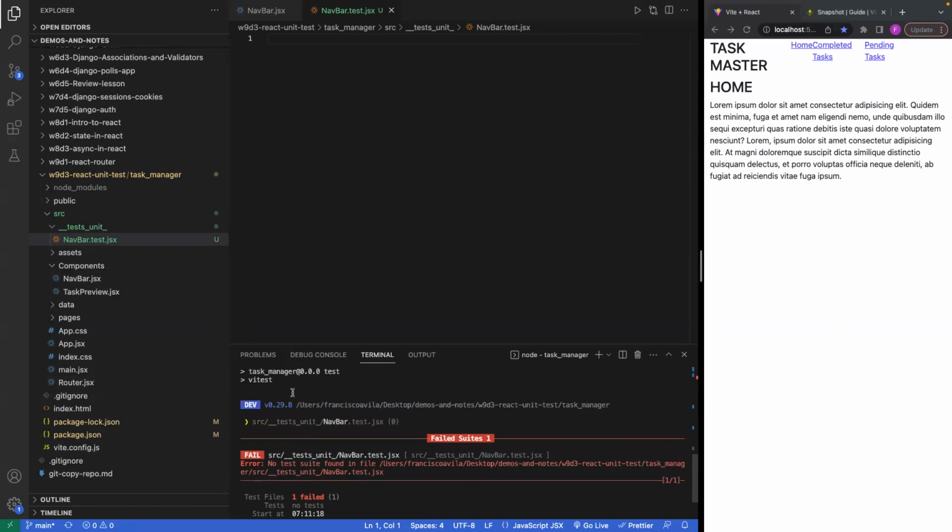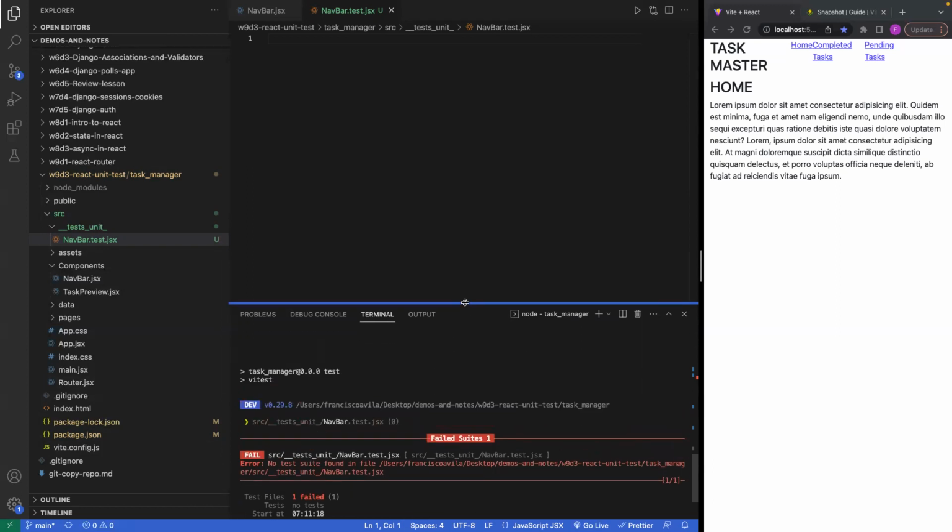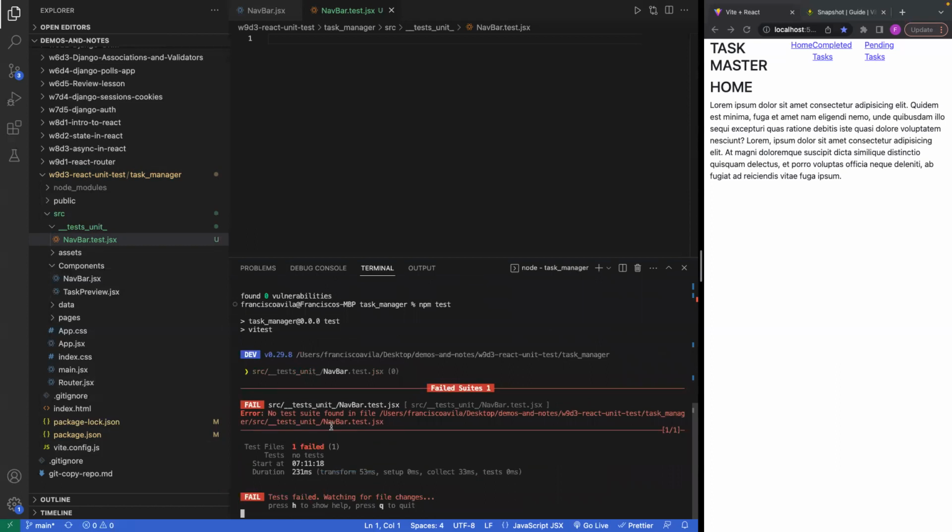it's going to give me this nice little failure message. Do you guys remember running tests in Django? All it gave you was a bunch of dots, right? And then it would just tell you which dot failed and which one passed. Well, Vitest is a lot nicer, and it actually tells you specifically what the error is and where the error is located. So now it tells me no test suite was found in this file. All right, awesome. So let's start building our test.